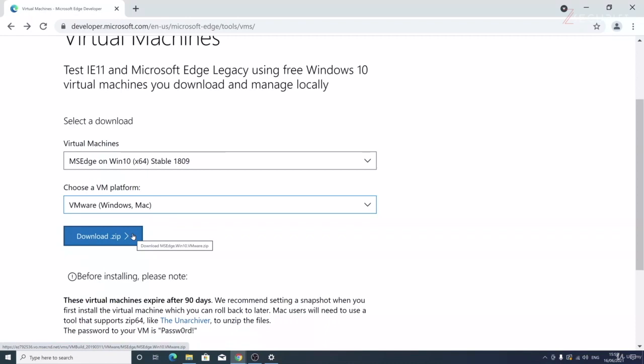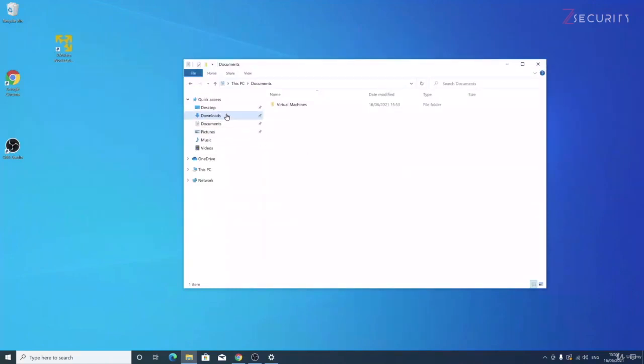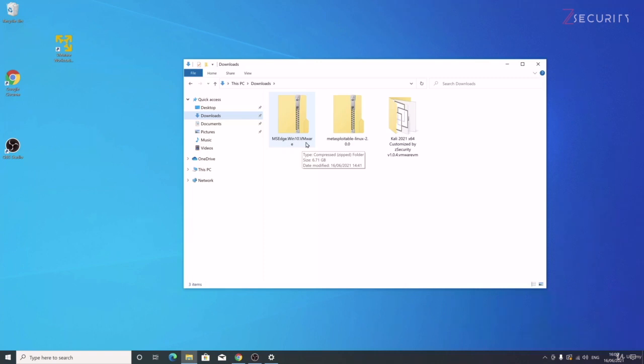Clicking that will download a zip archive that contains the virtual image for Windows 10. Now, I've already done that, and I already have it here in my downloads. As you can see, we have it here, MS Edge Windows 10 VMware. And as you can see from the icon, this is a zip archive. Therefore, in order to use the contents inside it, we have to uncompress this file.